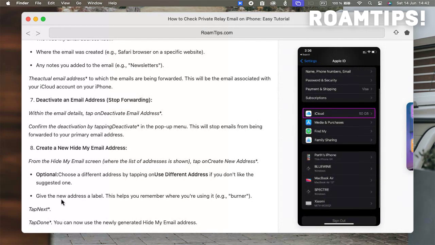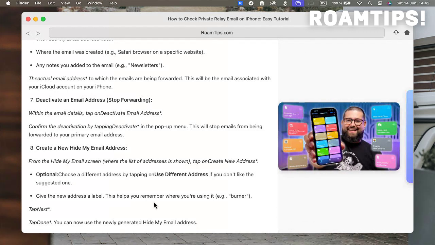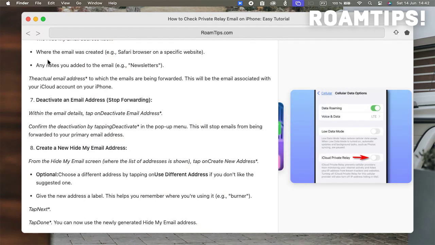Near the top, you'll see the Hide My Email address. This is the address where emails will initially be sent. However, they will then be forwarded to your actual email address. In this example, it's my Gmail address. Now, the email address it forwards to will be the one you use to sign into your iCloud account on your iPhone.